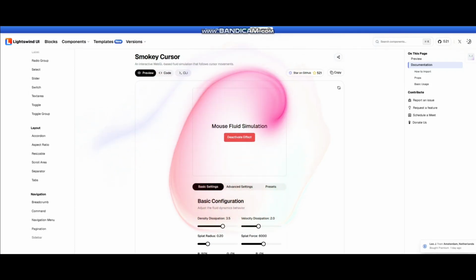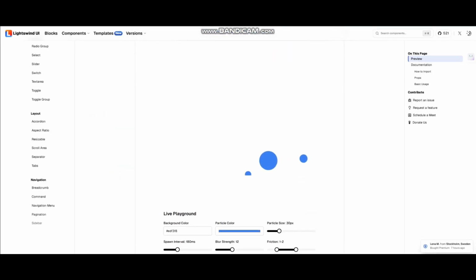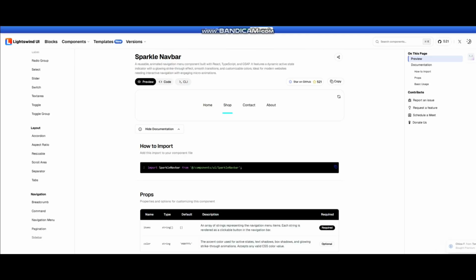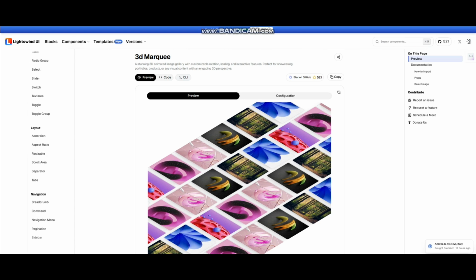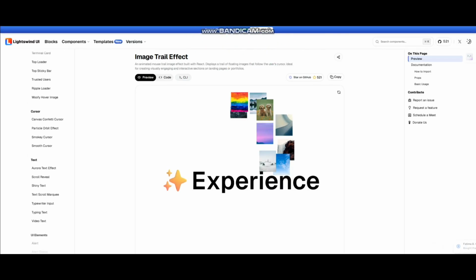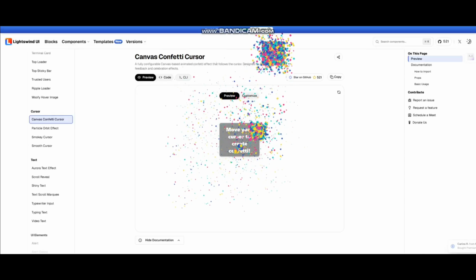More than 100 animated React components like 3D elements, UI elements, background effects, cursor effects, buttons, text, layouts, navigation, and many more. Let me tell you a free modern library for modern developers. It's part 10 of our chapter Frontend UI.